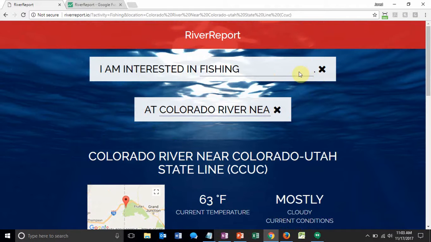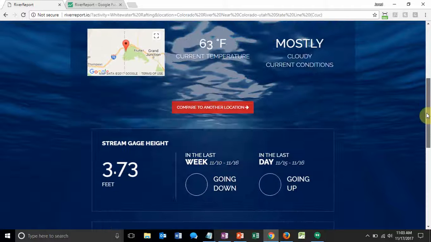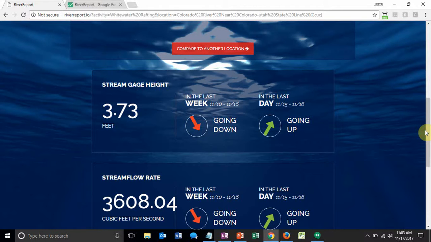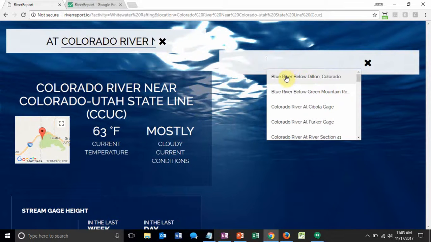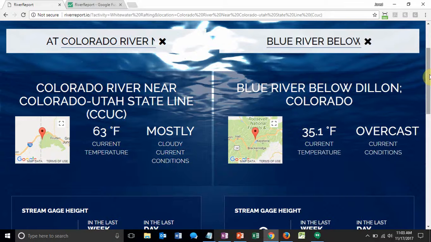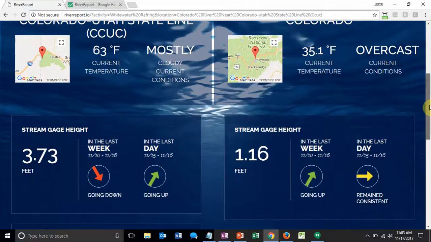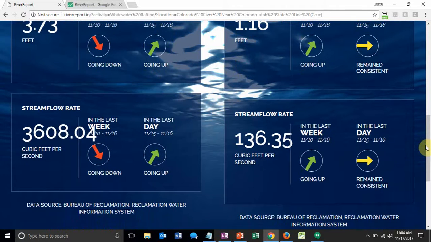So for this comparison, let's change from fishing to whitewater rafting. Now that data is all reloaded, and you notice now we're looking at stream flow rate and stream gauge height. So I'm looking at different data because for whitewater rafting, there's different data points I should be paying attention to than fishing. And I want to compare that to another location. Let's say the Blue River below Dillon. So now I'm getting my customized report for my whitewater river activity, and I'm seeing a side-by-side comparison of two different stream sites and how they compare for that particular activity. Stream gauge height and stream flow rate.